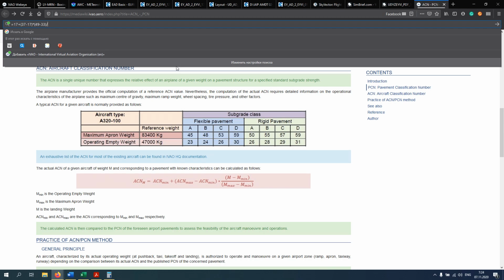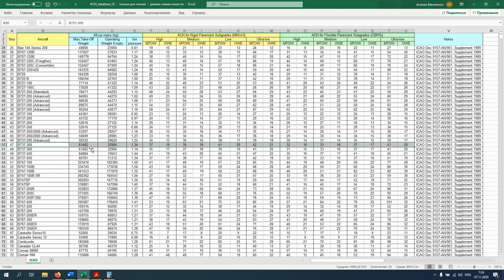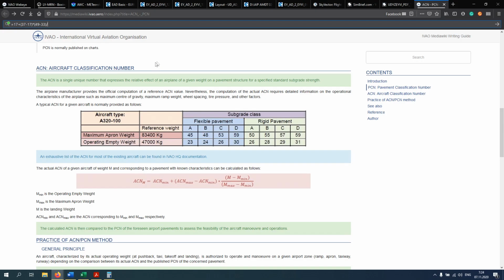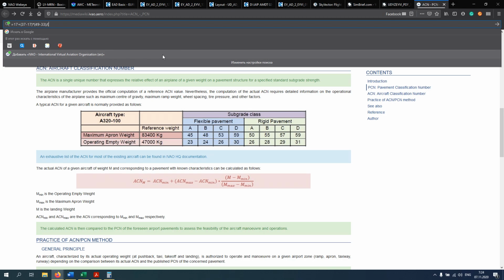And then it will be, okay, maximum apron weight, which is maximum takeoff weight. We will use it like this. So it's going to be 61 minus 33, right? 61 minus 33. Okay, so this is our formula which we need to calculate now.